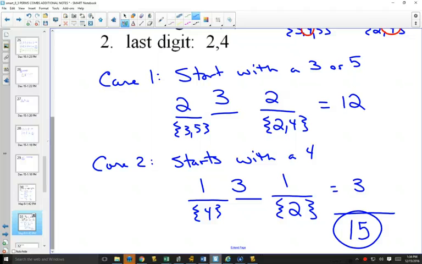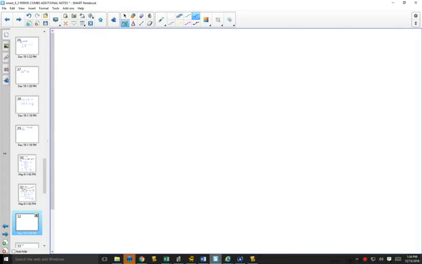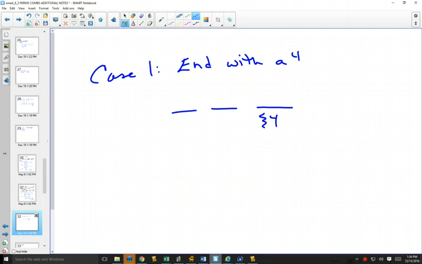We could also do this same question and break up our last restriction into cases. Notice our last restriction to be even is either a 2 or a 4. And so we could make case 1, let's end with a 4. And if I end with a 4, how many options do I have for the first number? Right? The first number can be a 3 or a 5. 2 options, then 3 left, which gives me 6.